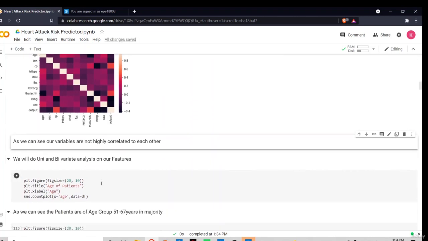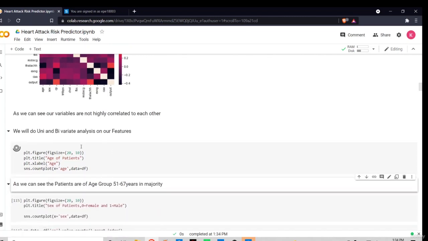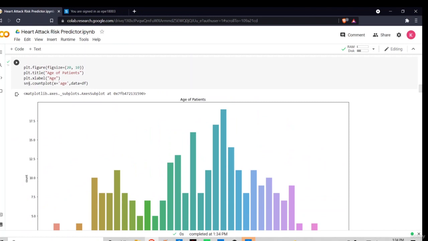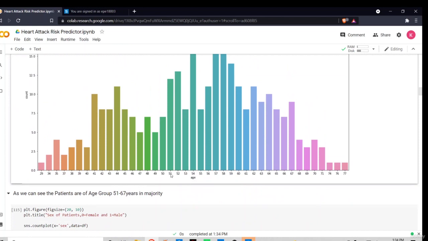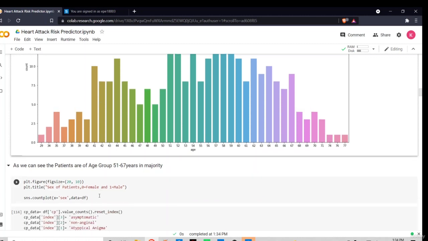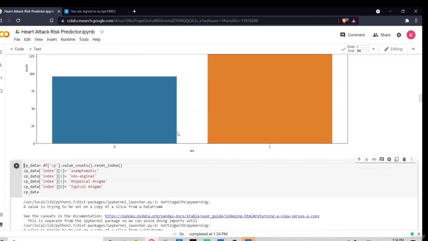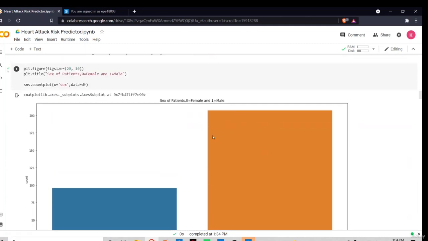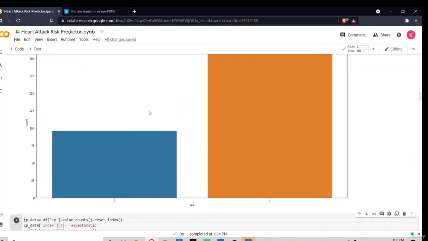But to have an actual idea of how this data is distributed, we'll have to do different univariate and bivariate analysis. Now let's find out how the age of the patients is distributed, which can be done using a simple command, sns.countplot. As you can see, the age group from 51 to 67 years is the maximum, which is the elderly people. And if we do the same for sex, we can see that the male patients are more in number. 1 stands for male and 0 stands for female.